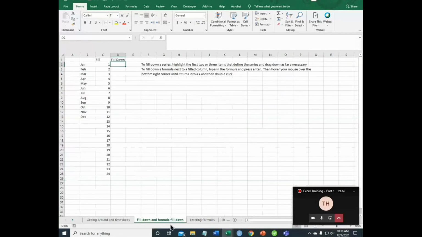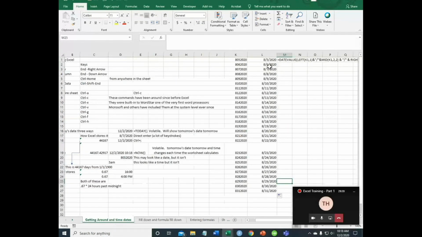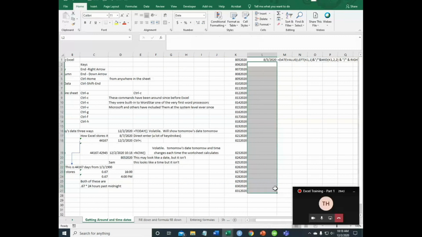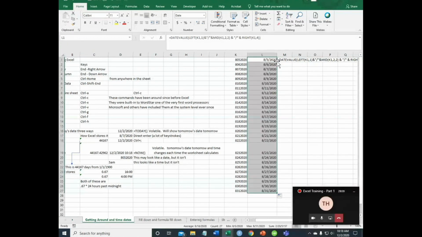Okay. So let's talk about... John, yes, can you show that one more time? Sure. Yeah, I'm just going to delete these. I click this cell. Notice I have a white cross until I get right to the bottom right edge of this cell. It turns to a dark cross. And then if I double click my mouse, it copies that formula down.